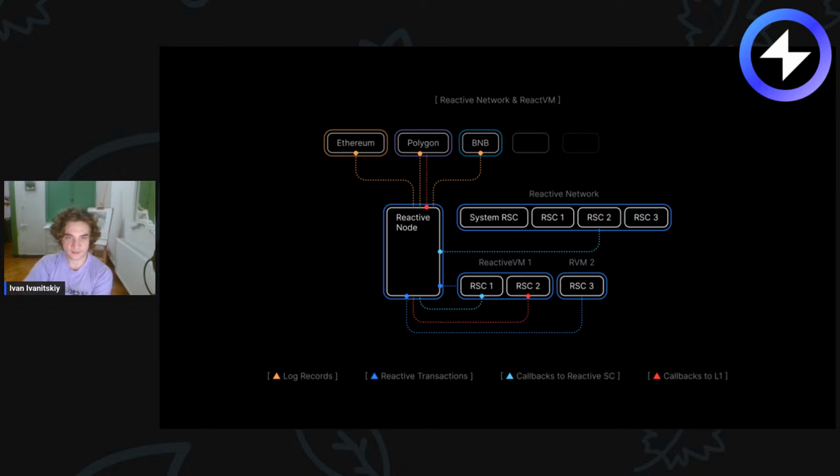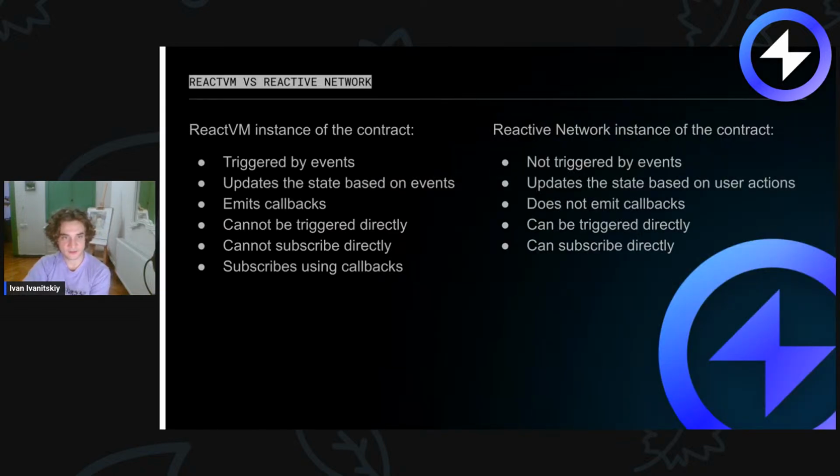And let me describe how those instances differ. The list on the left describes the ReactVM instance. The list on the right describes the Reactive Network instance. The ReactVM instance is triggered by the events. So it is the one that actually executes the automations, the one that reacts to external events on usual chains, on origin chains. And the Reactive Network instance does not react to those events.